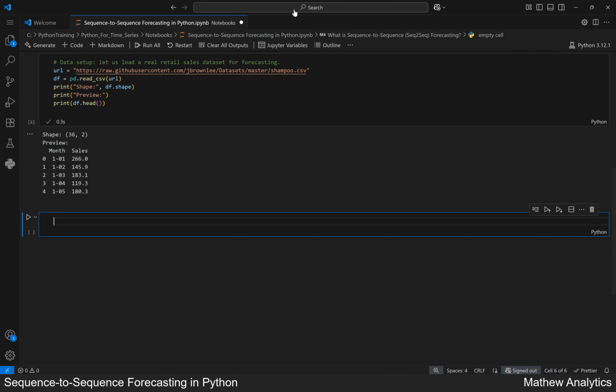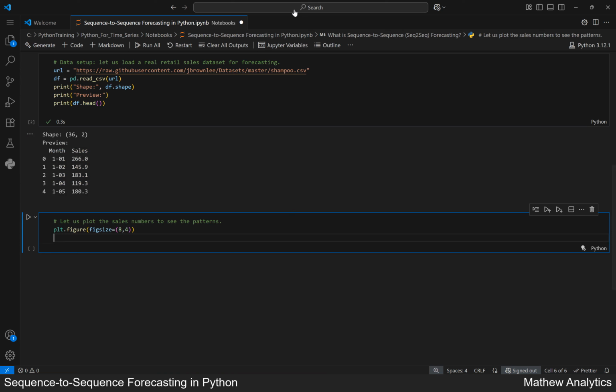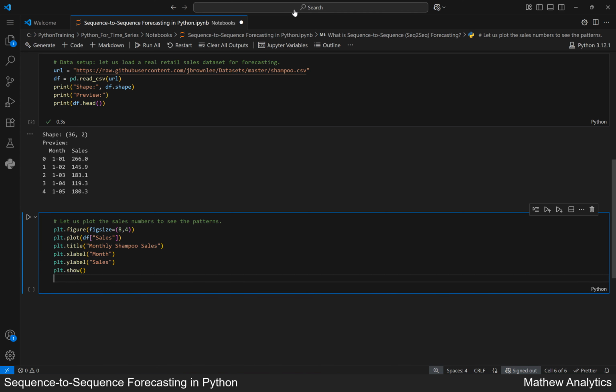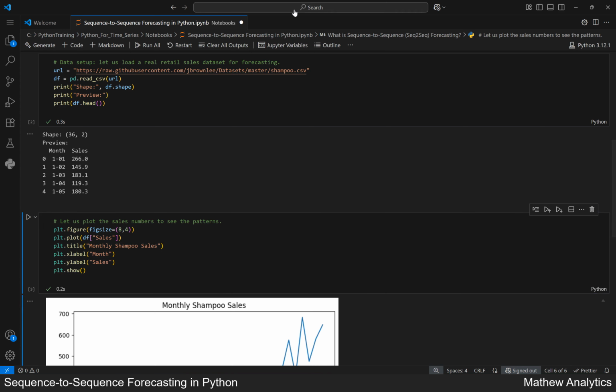A quick plot helps us spot trends and changes. We make a bigger image for clarity. We draw the sales values as a line. The title lets us know what we are looking at. The x-axis notes months, and the y-axis is for sales numbers. Now you can spot their ups and downs visually. Running the cell now. Try drawing a chart for your own favorite dataset at home.